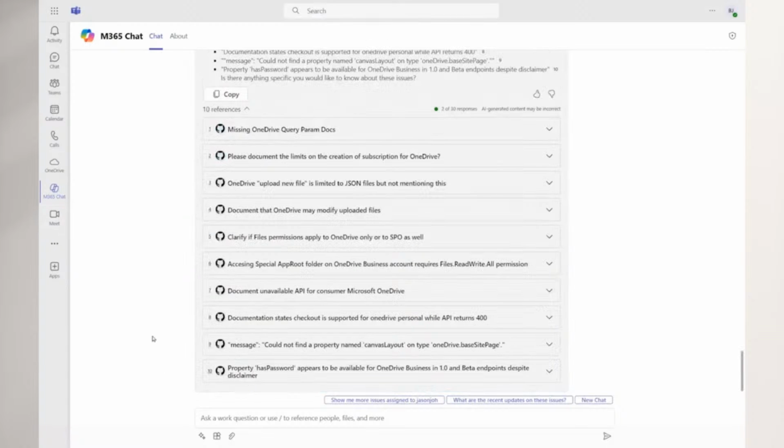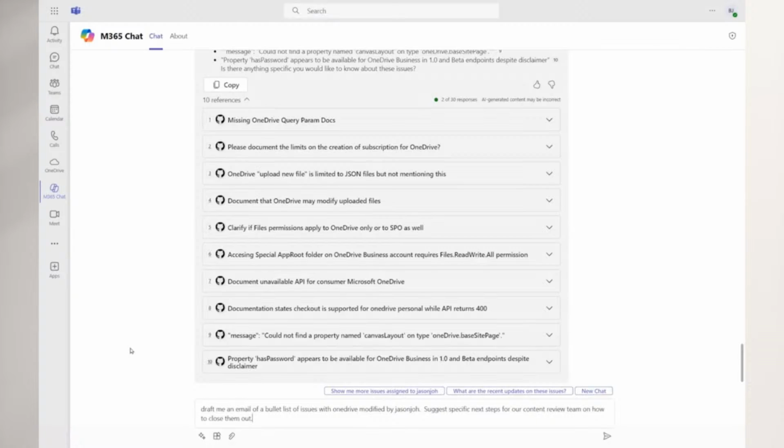In the last area, let's say that I want to do some generative AI. I want to be able to draft an email, let's say for our content review team. So I'm going to take the same thing that we just saw, and I'm actually going to copy and paste in a little bit longer of a query. So here is, draft me an email with a bullet list of issues with OneDrive, modified by Jason again.